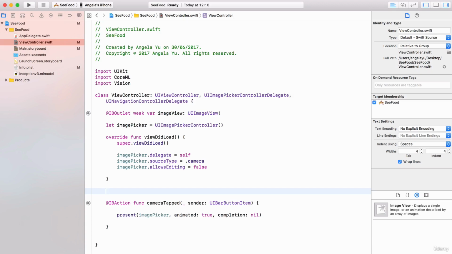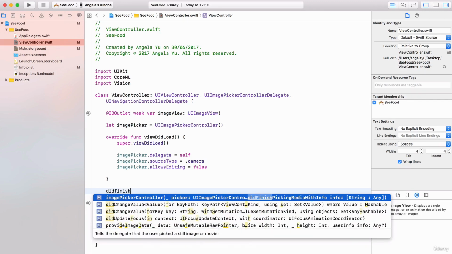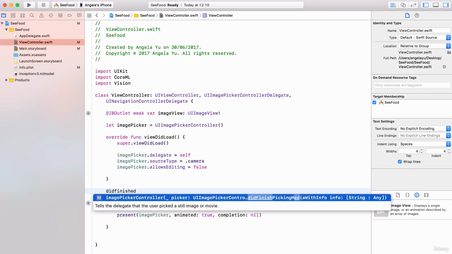Now, the delegate method comes from the UI image picker controller class, and it's called image picker controller did finish picking media with info. So I'm just going to start writing the most specific part of it, which is did finish picking media with info. And you can see I didn't even need to finish all of that, and Xcode has already suggested to me the one that I probably want.